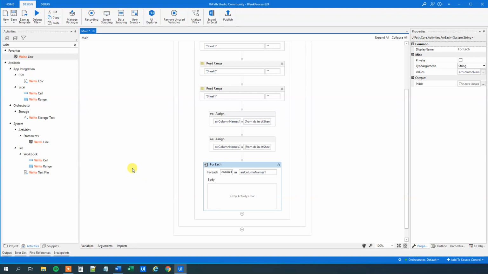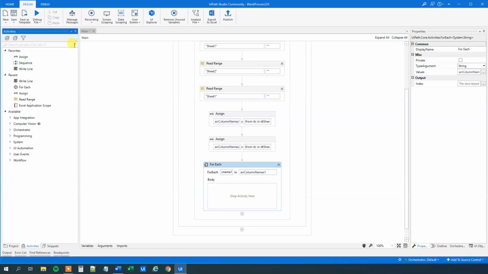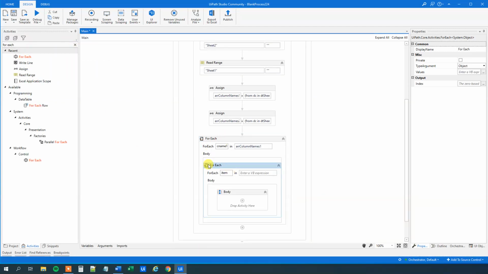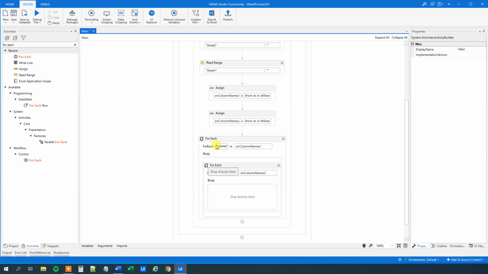So what we'll do here is that we will have a nested for each. So go out here, search for it, for each like this, and drag this in. So now there's a for each in a for each, and I'll call this cname2, and this one will be in the array of column names 2. Again, I delete this body, and what I want to ask here is that we have a column name from out here, and now we are in here.